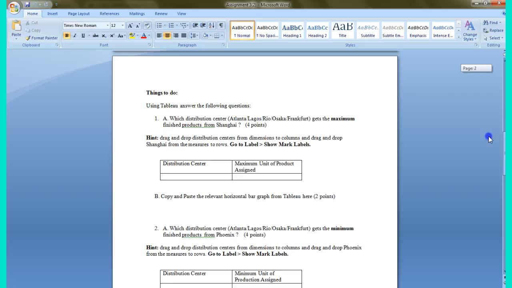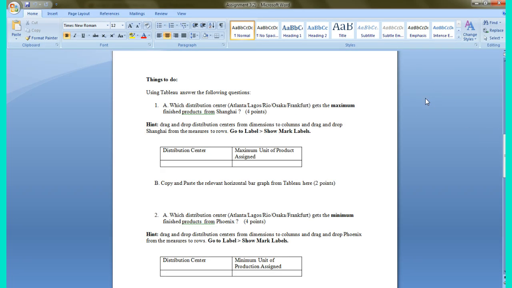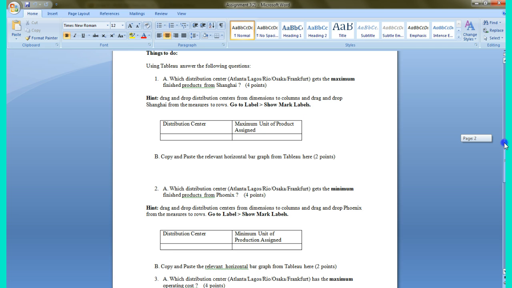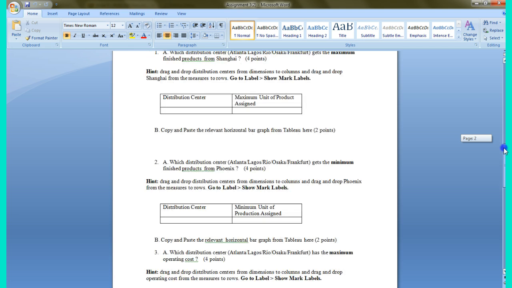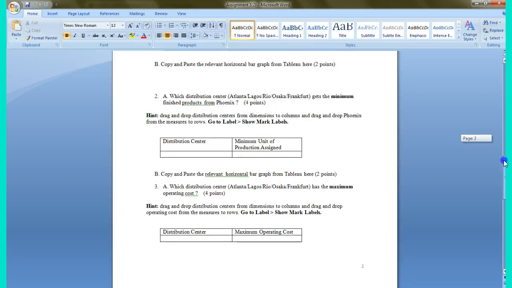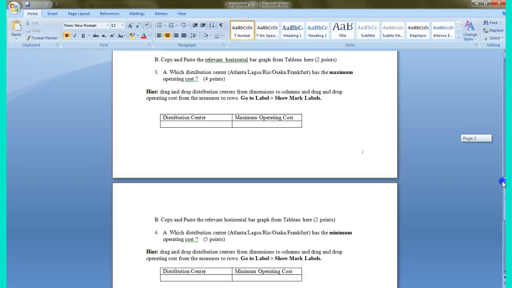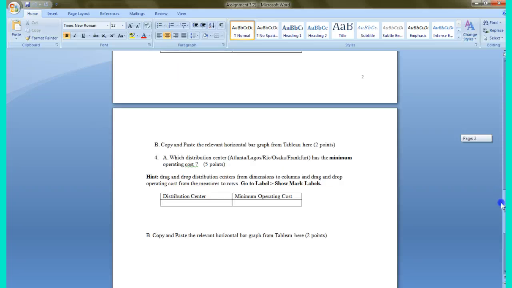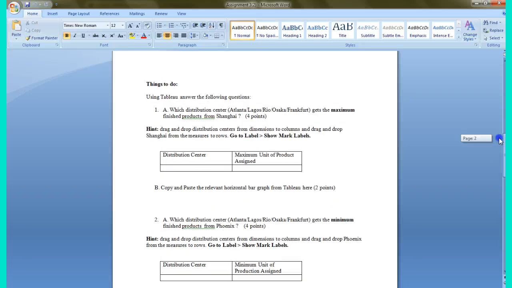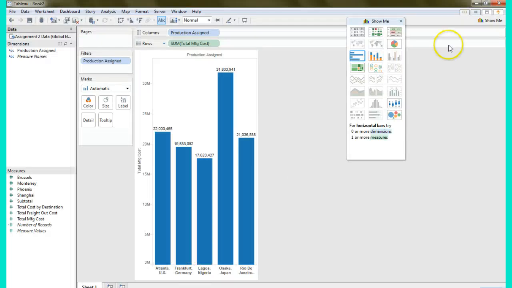These are the things to do. First, I have to find out which distribution center gets the maximum finished products from Shanghai. Then I have to find out which distribution center gets the minimum finished products from Phoenix. Then I have to find out which distribution center has the maximum operating cost, and then which distribution center has the minimum operating cost. In order to work on this assignment, first I have to connect to Tableau.